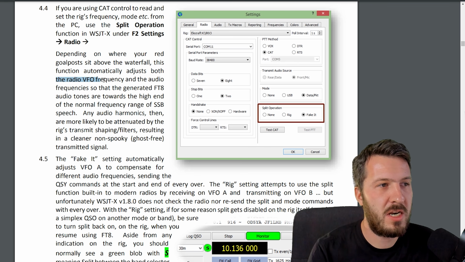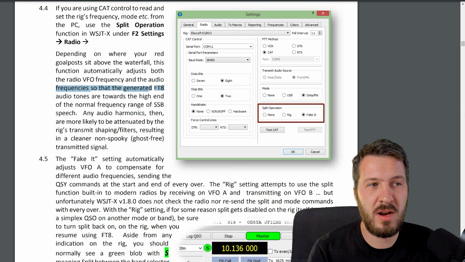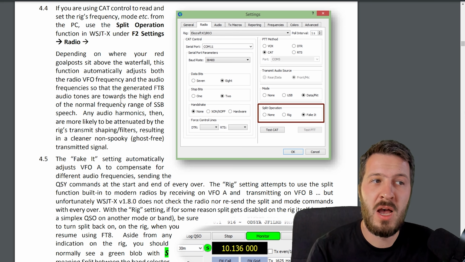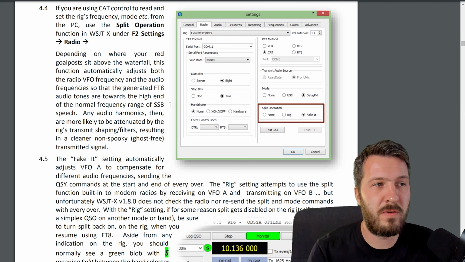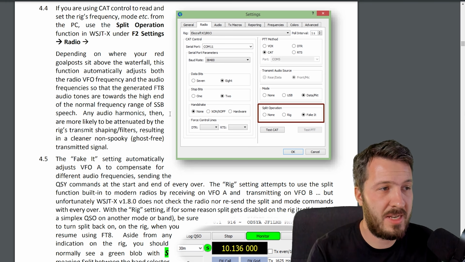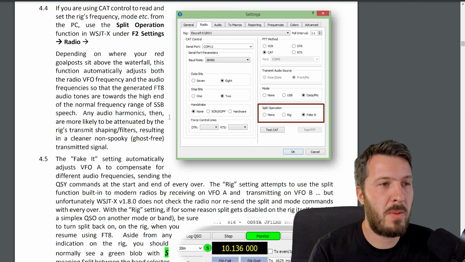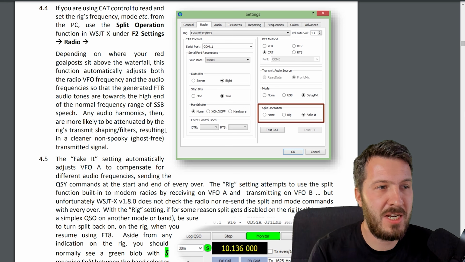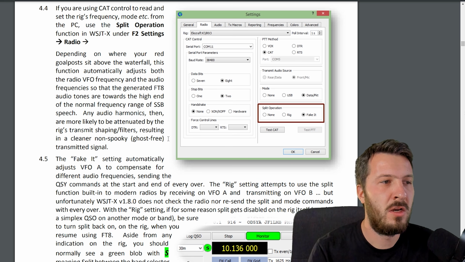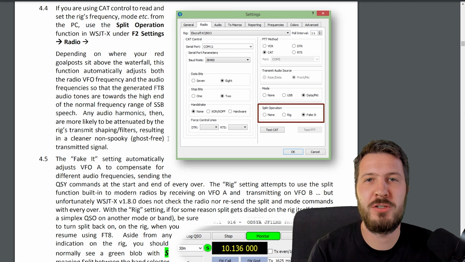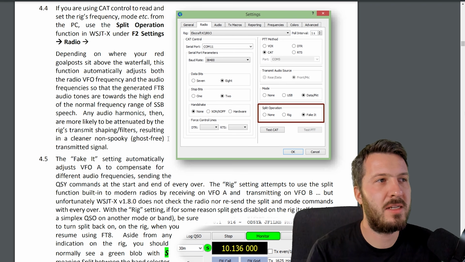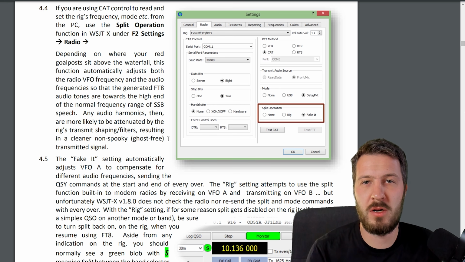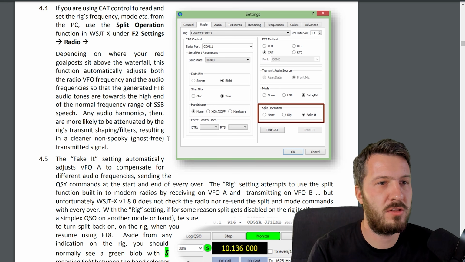adjusts both the radio VFO frequency and the audio frequencies so that the generated FT8 audio tones are toward the high end of the normal frequency range of SSB speech. Any audio harmonics then are more likely to be attenuated by the rig's transmit shaping filters, resulting in a cleaner, non-spooky, ghost-free transmitted signal. So that's basically what split operation means. That's if you set it to Rig.